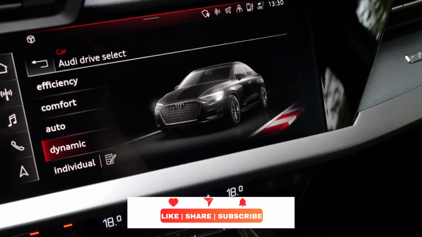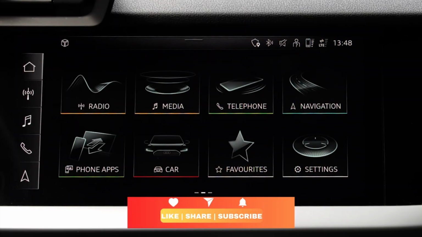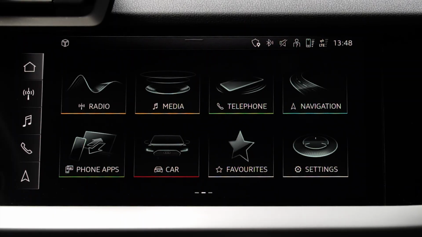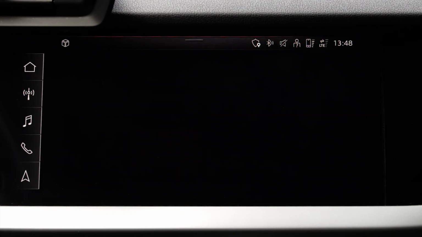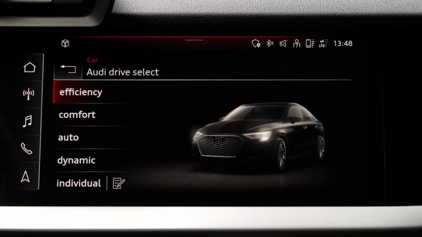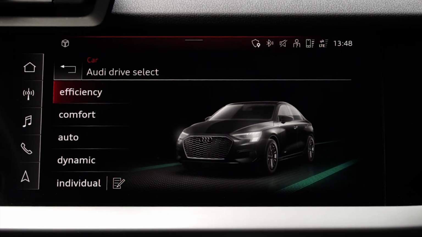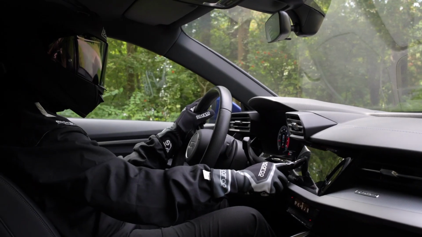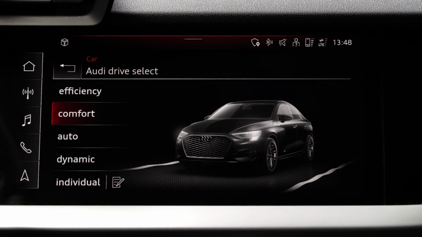But how to enter the Audi Drive Select menu? Go to the Audi MMI menu and click on Car. Go to Audi Drive Select. You will now enter the Audi Drive Select menu where you can select the different driving modes to your preference.